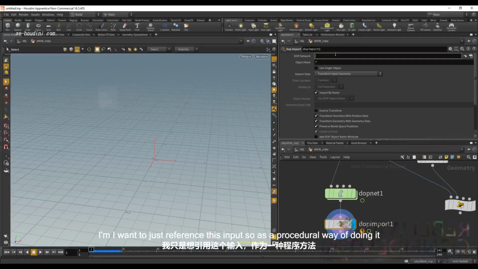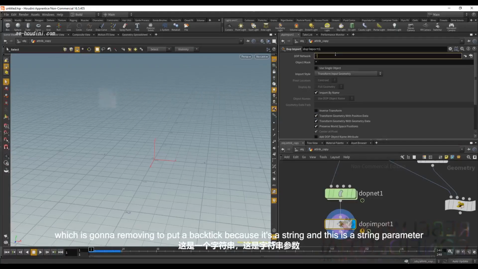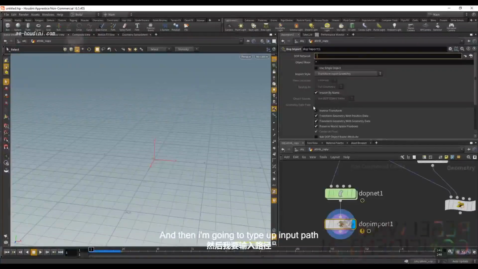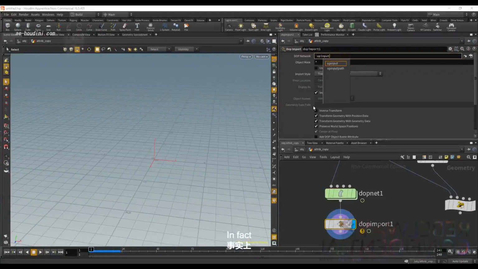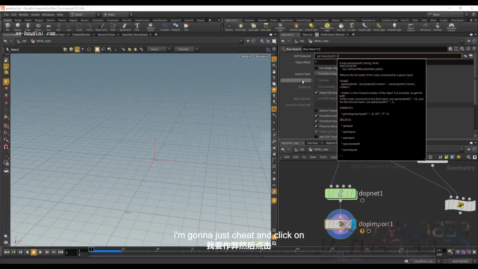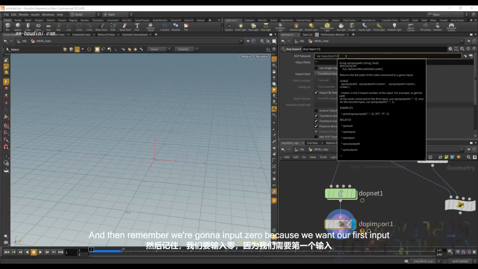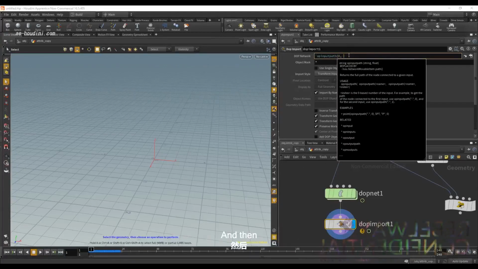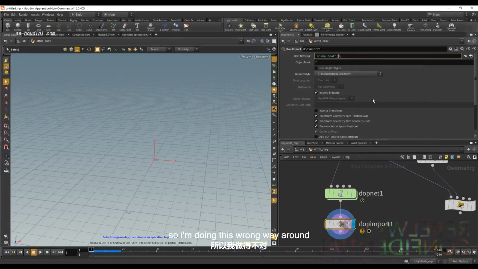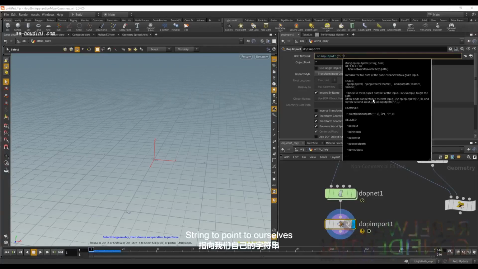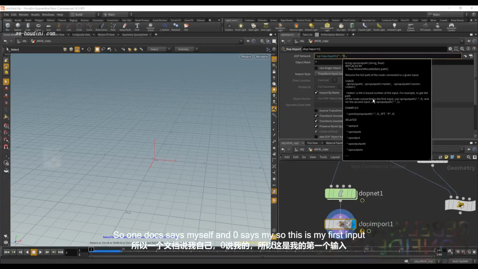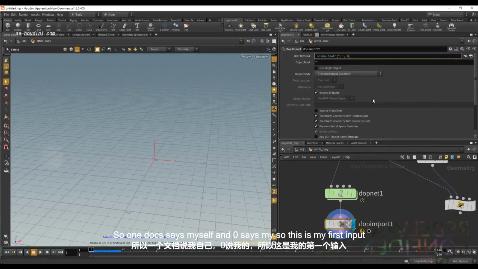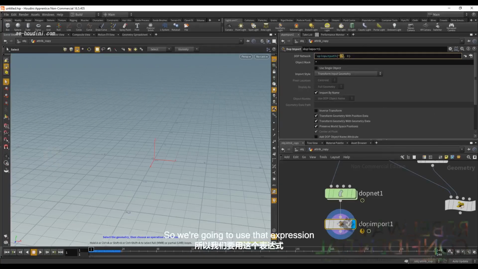So as a procedural way of doing it, remember, we're going to put a backtick because it's a string. This is a string parameter. And then I'm going to type op input path. In fact, I'm going to just cheat and click on there. And then remember, we're going to put 0 because we want our first input. I mean, there is only one input. Oh, sorry, I'm doing this the wrong way around. We're going to use a string to point to our self. So 1 dot says myself, and 0 says my. So this is my first input.